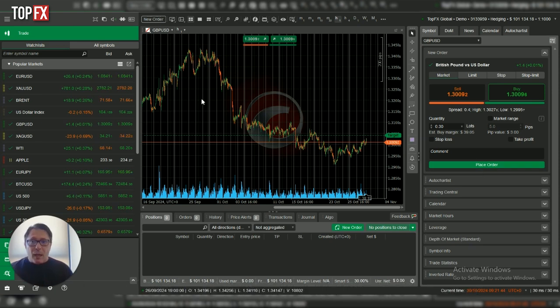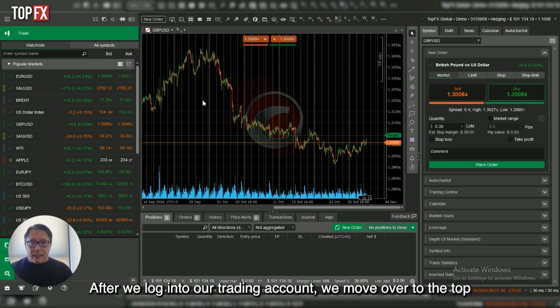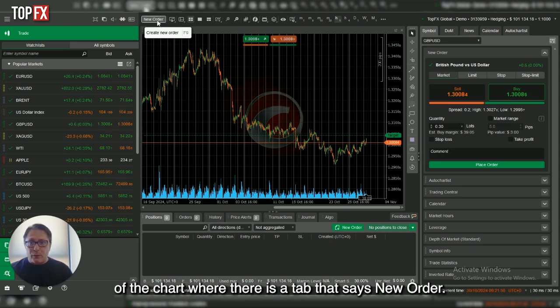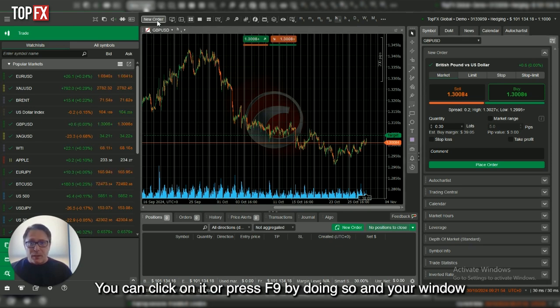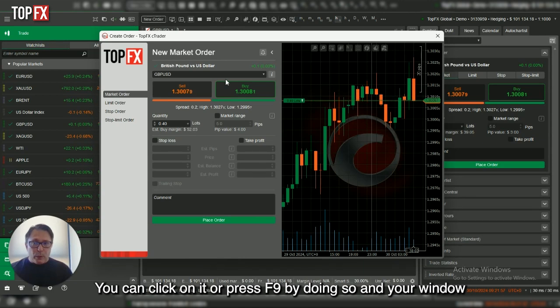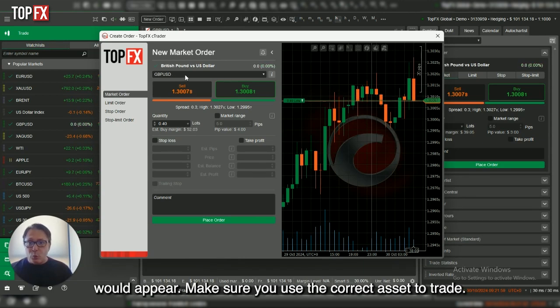So let's get started. After we log into our trading account, we move over to the top of the chart where there is a tab that says New Order. You can click on it or press F9. By doing so, a new window will appear.